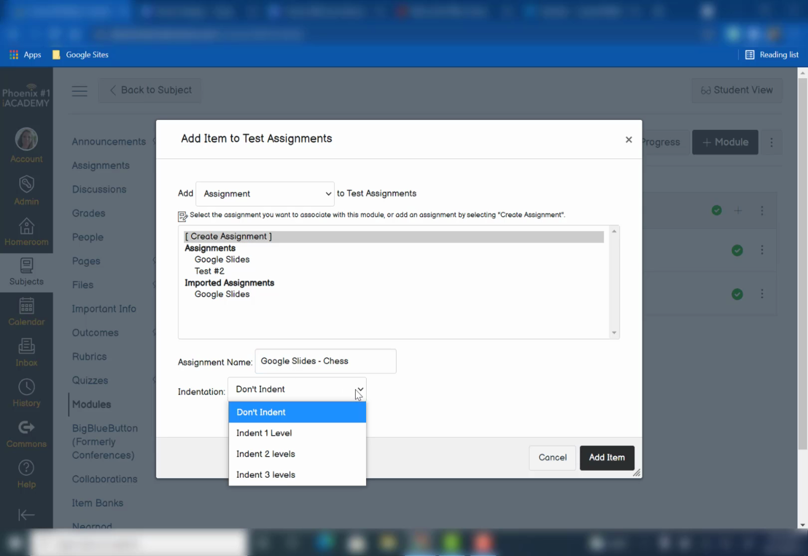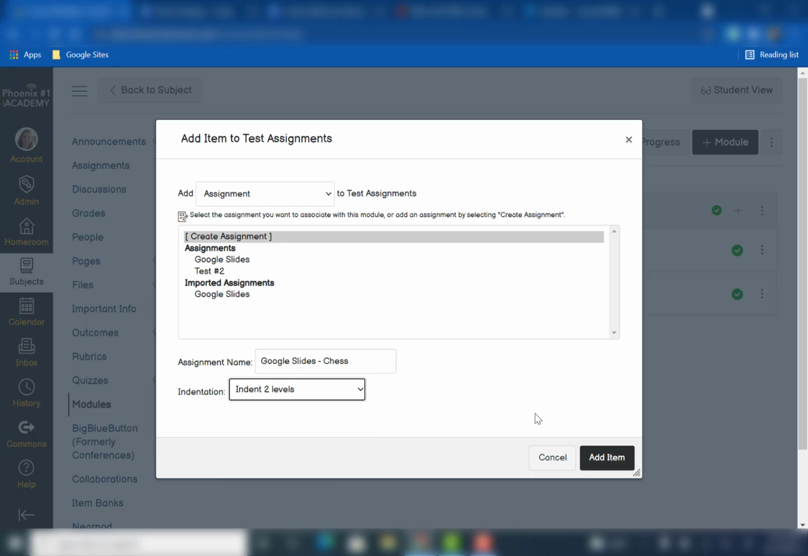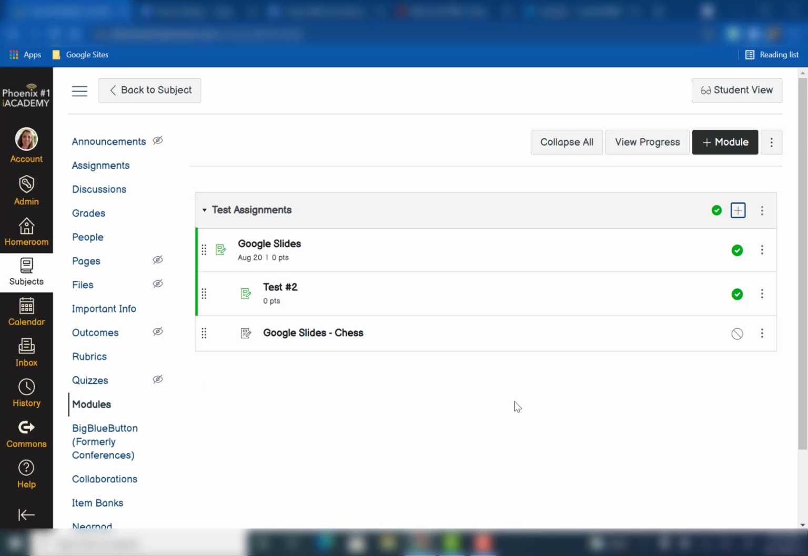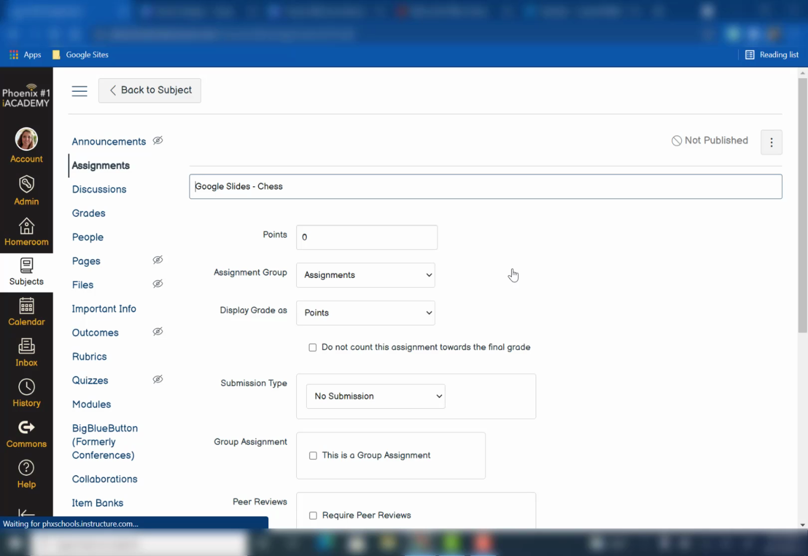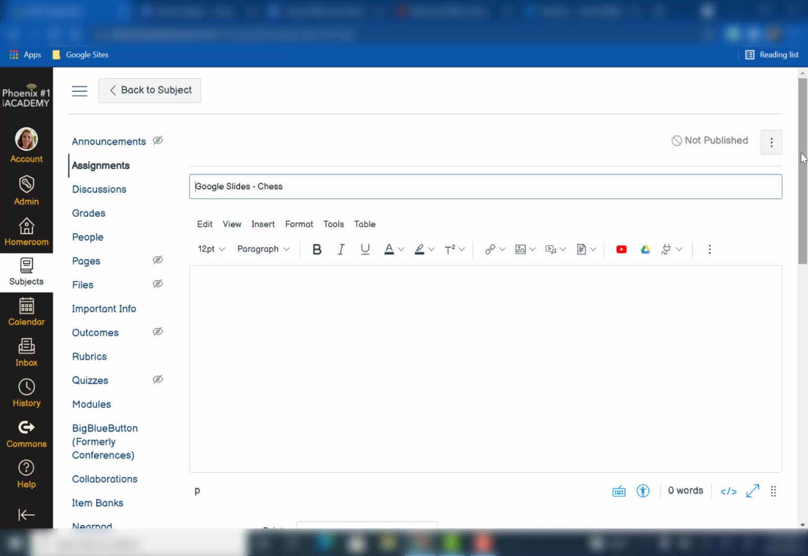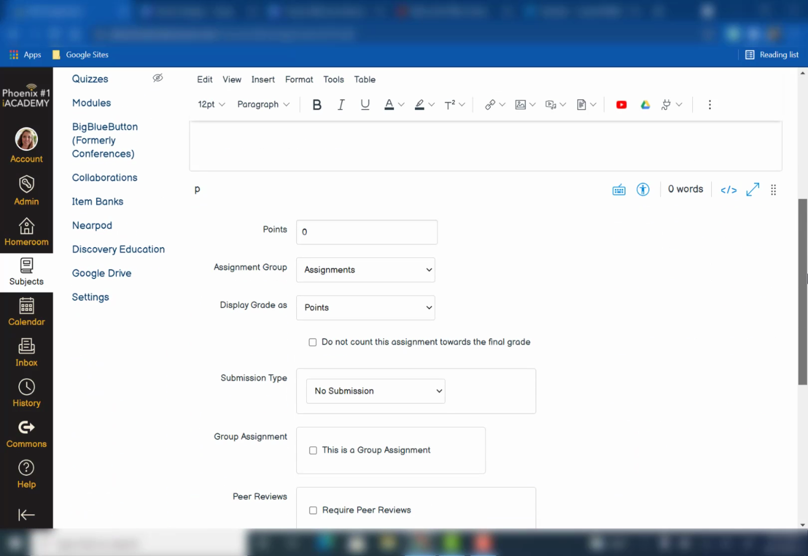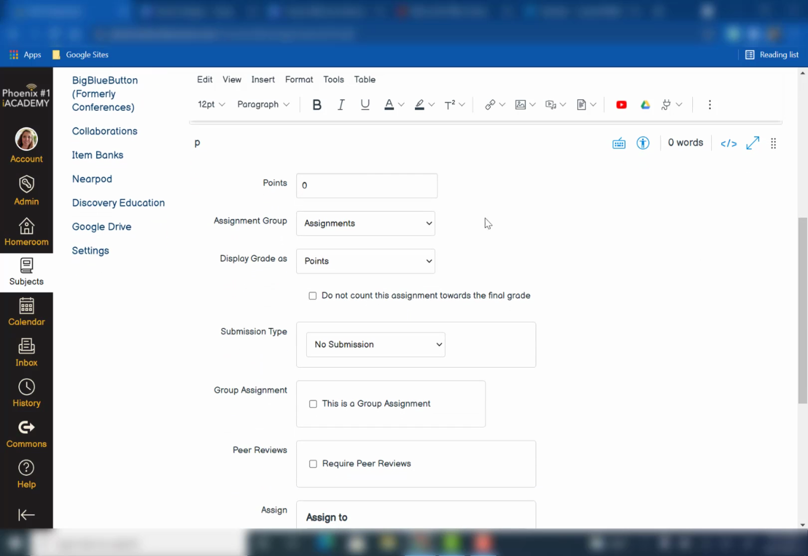I'm going to make sure it's indented so it matches the rest of my assignment and looks nice and consistent. Press Add Item. I can open it up to edit it. Press Edit the assignment. And then I'm going to scroll down, and I'm not going to put anything in the big box, but I'm going to make this where it's going to be 10 points. I'm going to make sure it goes into my assignment group.